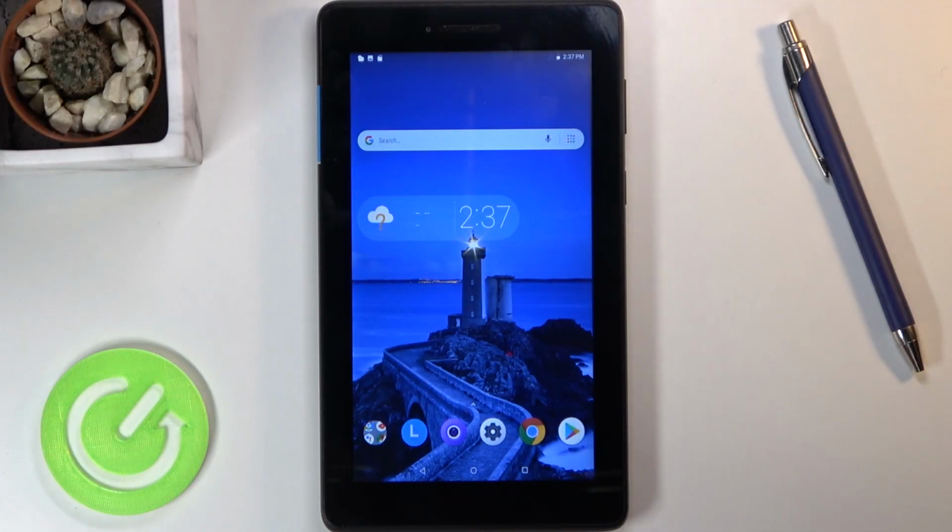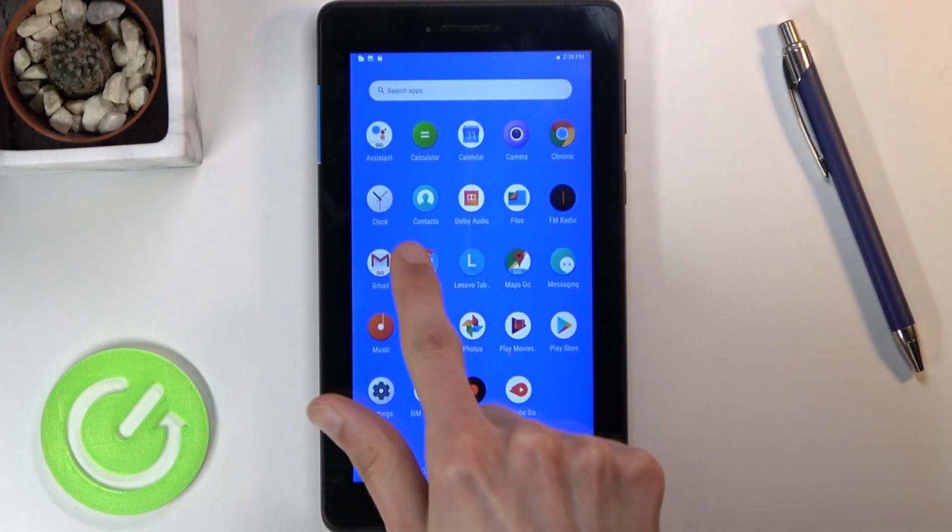Welcome, in front of me is a LENOVO Tab E7, and today I'll show you how to copy contacts from the SIM card to the device. And to get started, you want to open up the standalone contacts app.